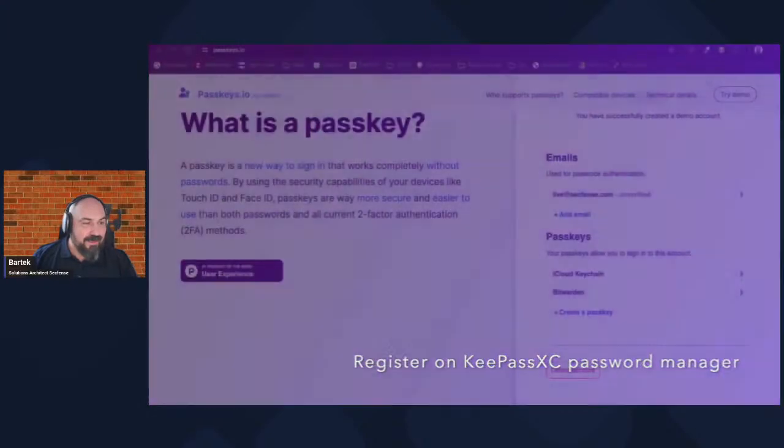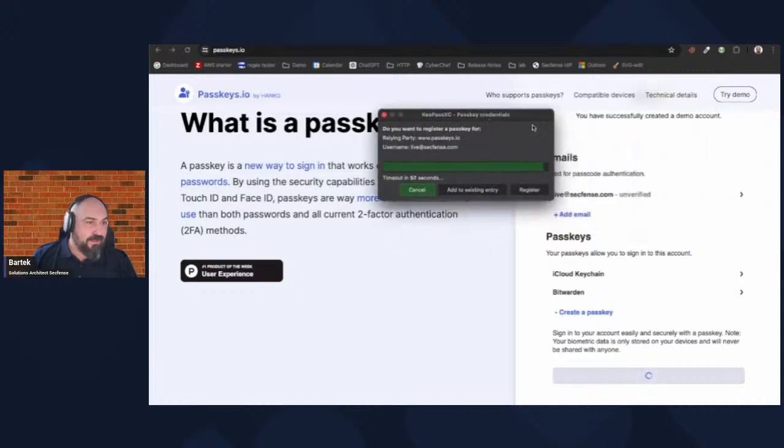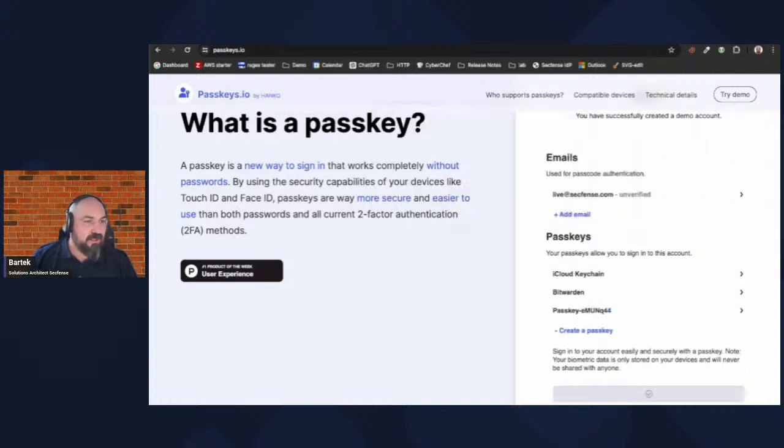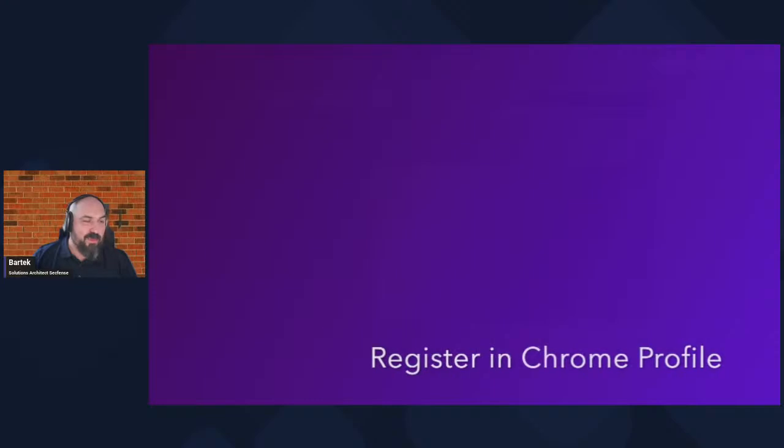KeePassXC, another password manager, same process. I have a KeePass add-on here. When I click create a passkey, a Windows pop-up appears where I just register. I'm already logged into my database and the passkey is registered. Fun fact here, more often than I'm comfortable admitting, I misname Passkeys and KeePass for some reason. Same parts of words in different words. It's really confusing.